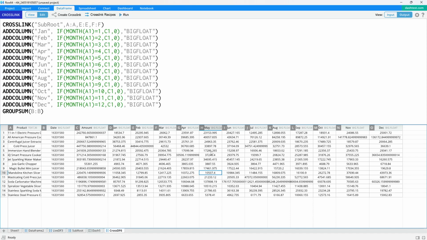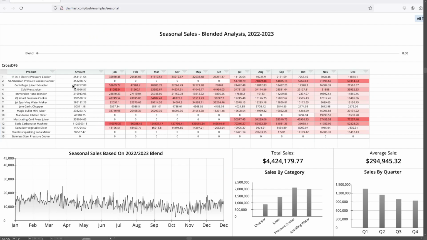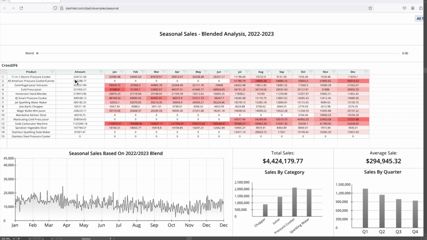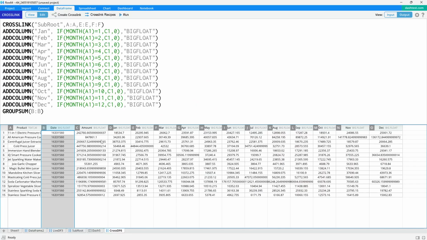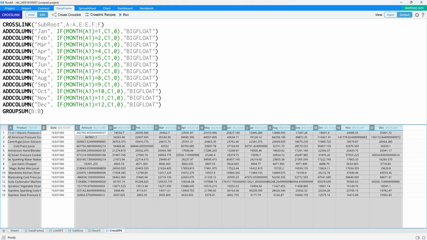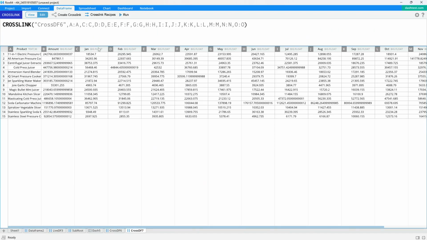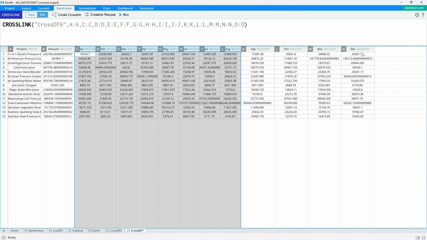Okay, so finally, we want to add conditional formatting here, and we want to get rid of this date column. Now, we need the date column to extract the month. So we can't delete it. So the way you get rid of it is you just select everything but the date column and create a new crosslink. And so now I've got my pivot. We've got exactly that piece.